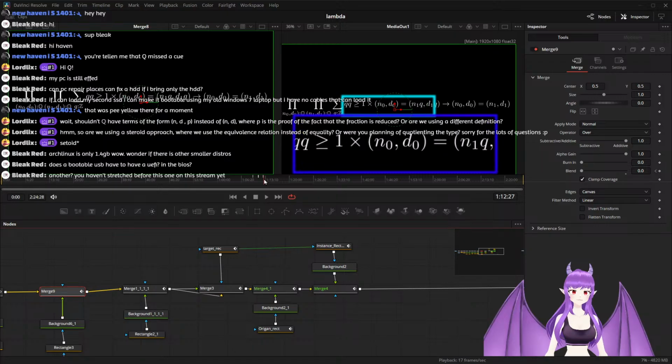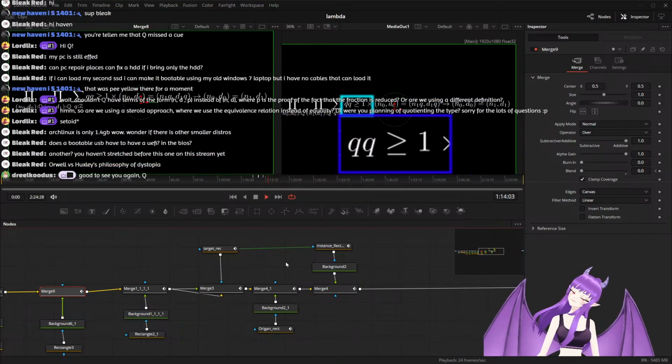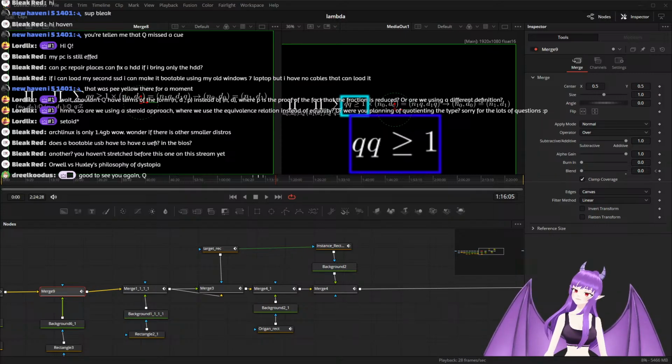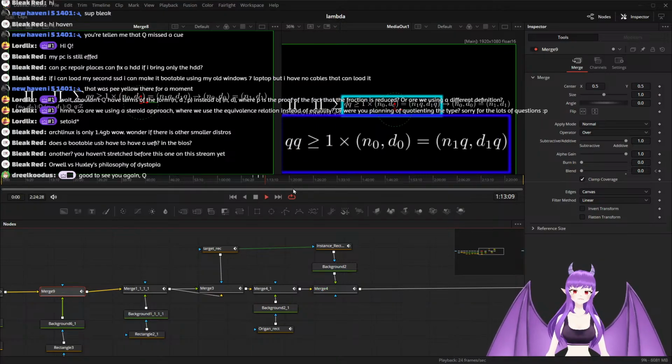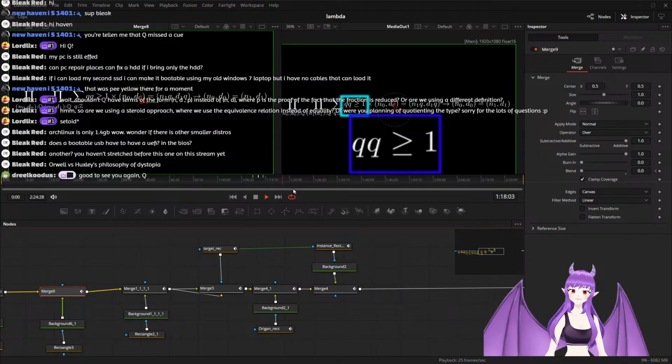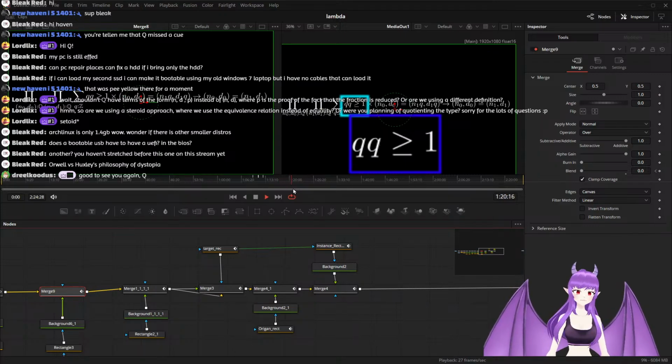Let's go back. Are populated. On the first part of our product type, we multiply Q by itself, and then we compare to see if it's greater than or equal to 1.